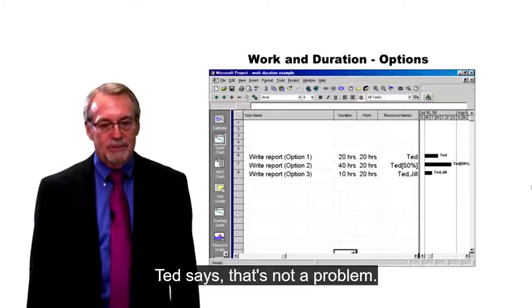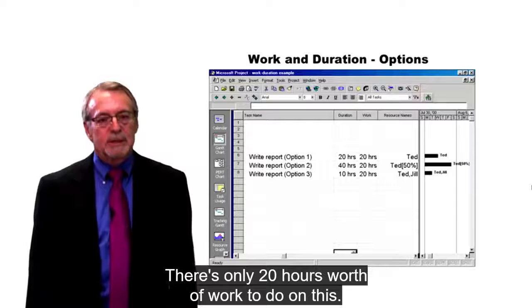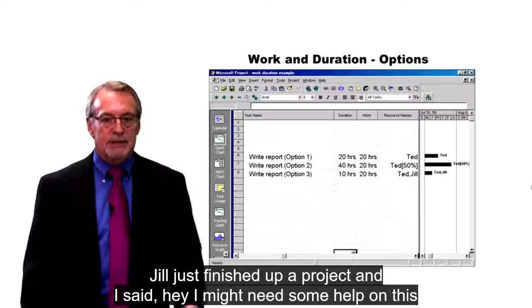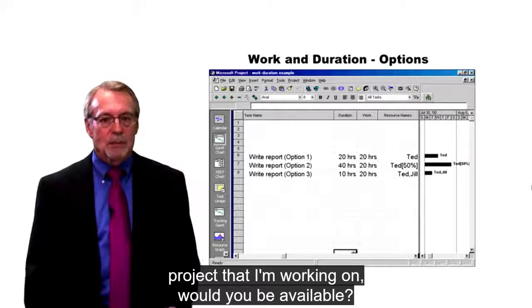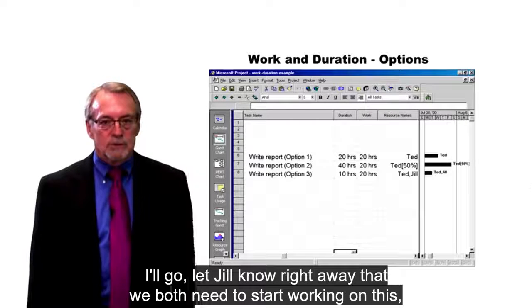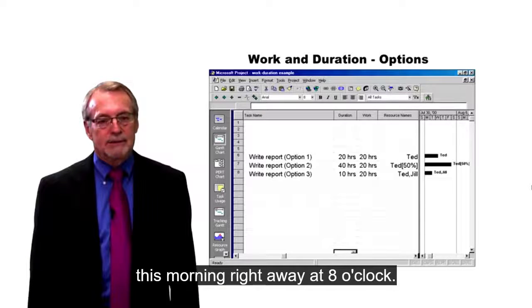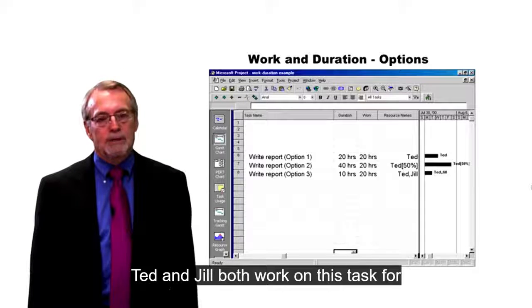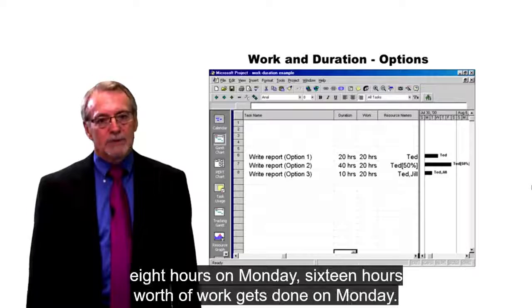Ted says, that's not a problem. There's only 20 hours worth of work to do on this. Jill just finished up a project and I said, hey, I might need some help on this project that I'm working on. Would you be available? And she said, yes, I can help you with that. I'll go let Jill know right away that we both need to start working on this morning right away at 8 o'clock. Ted and Jill both work on this task for 8 hours on Monday.